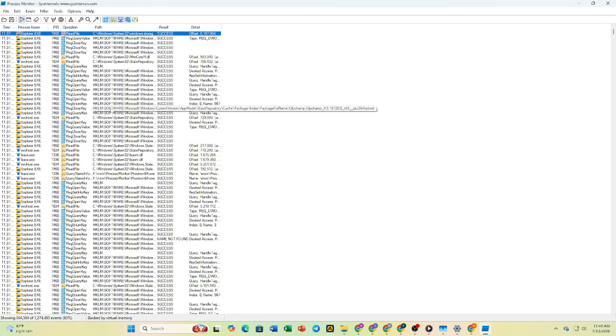You can click any event in the list to view detailed information, including the process name, operation performed, file path, registry key, result, and timestamp. Double-clicking an event opens additional details that can help you understand exactly what happened.